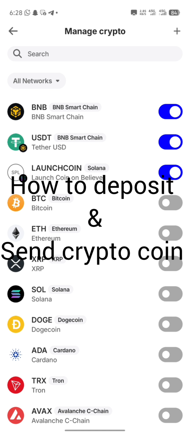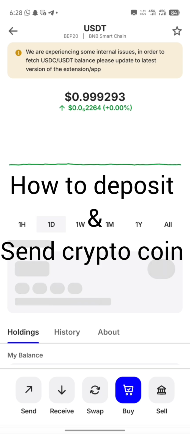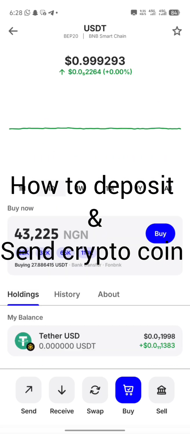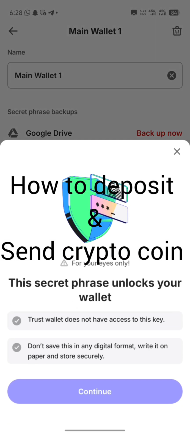Let's say on this occasion I want to receive USDT. I'll click on receive USDT, then come down to this place to click on receive, because I want to receive USDT, right? Then this is showing up because I haven't backed up my phrases. So I'm going to come to this place to back up my phrases, right?